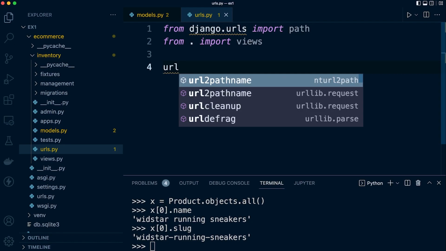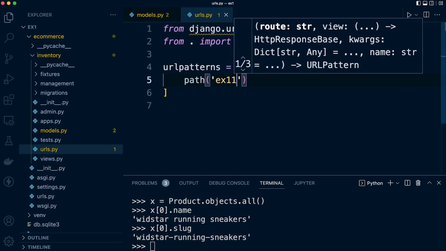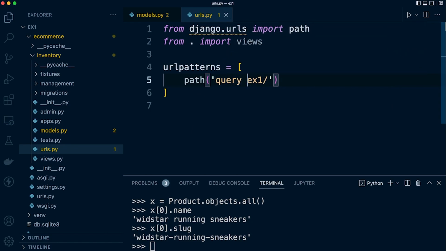So urlpatterns equals, and now we need to define a new pattern. So path, and we're going to call this exe1. In total, the user will need to type in, if you remember, query to get to these URLs, and then /exe1. That's the path that we've created. You need to remember the additional path in the other URL file that we created.